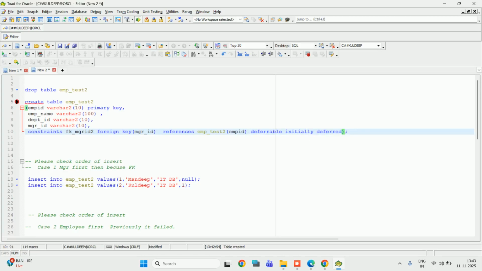So deferred basically means delay, that is the meaning of deferred. So what we are doing here, instead of immediately validating the data, we will validate this data after some time. So now the second question comes, how much time will we wait? We will wait till the transaction is complete, meaning at the time of commit we only validate the data.